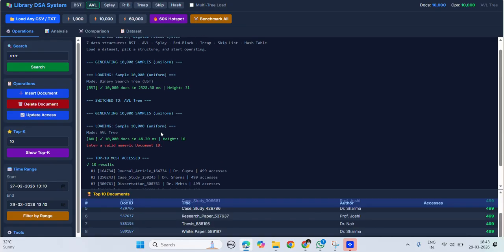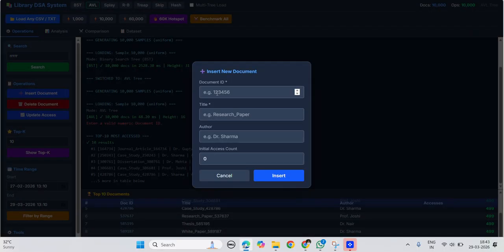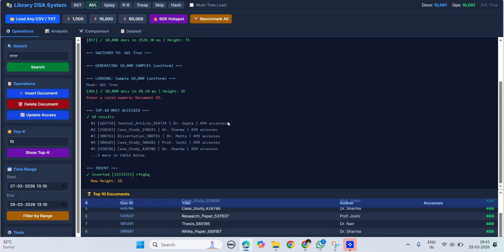Inserting a new document is done through a simple form. Provide an ID, title, and author. The tree immediately reorganizes and reports the updated height. If you try inserting a duplicate ID, the system rejects it with a clear error message.